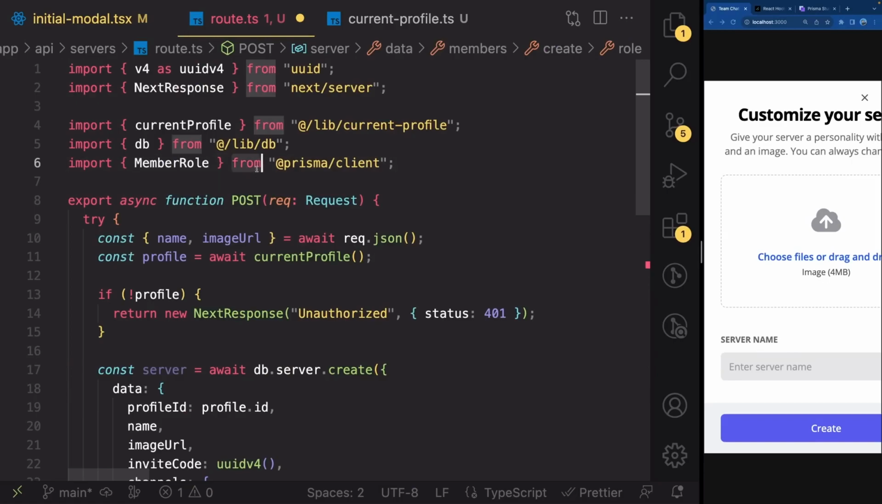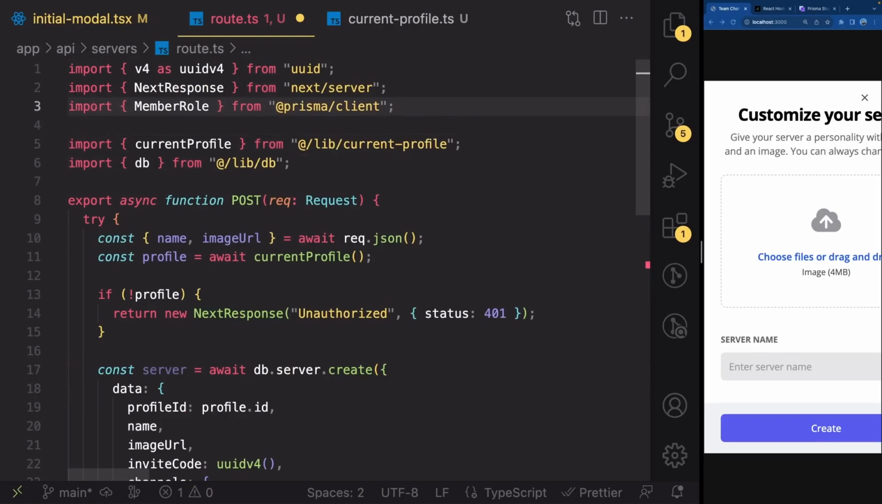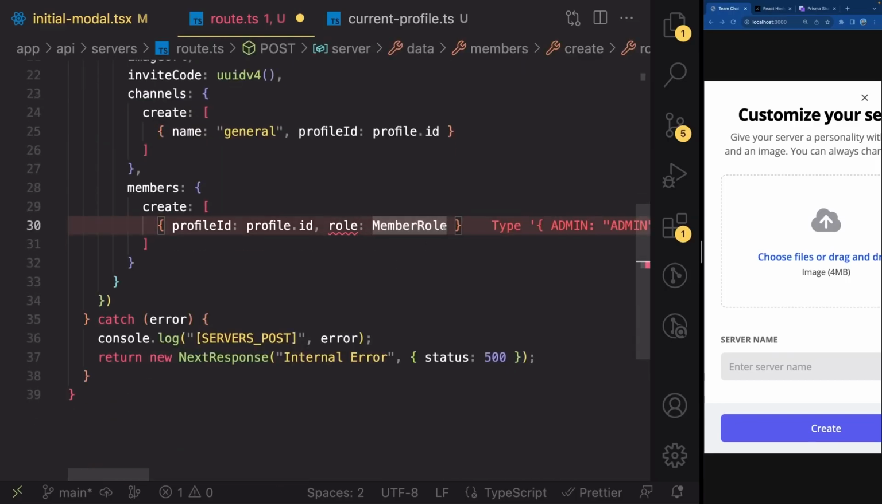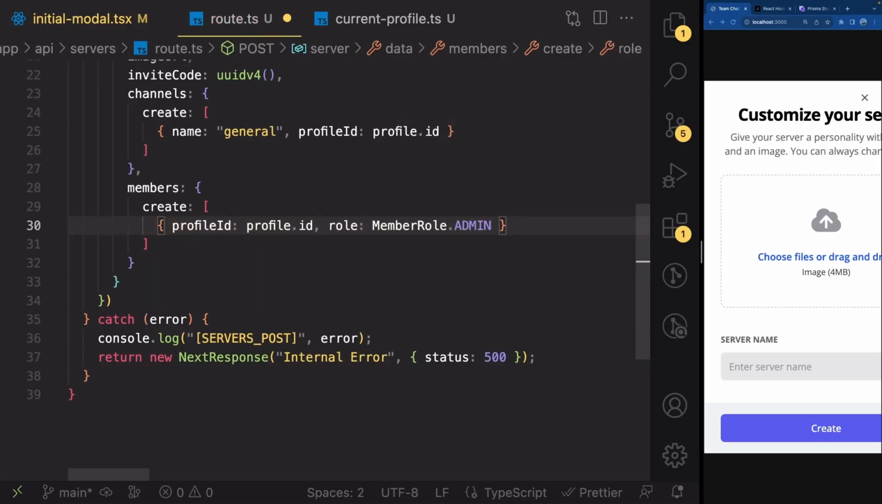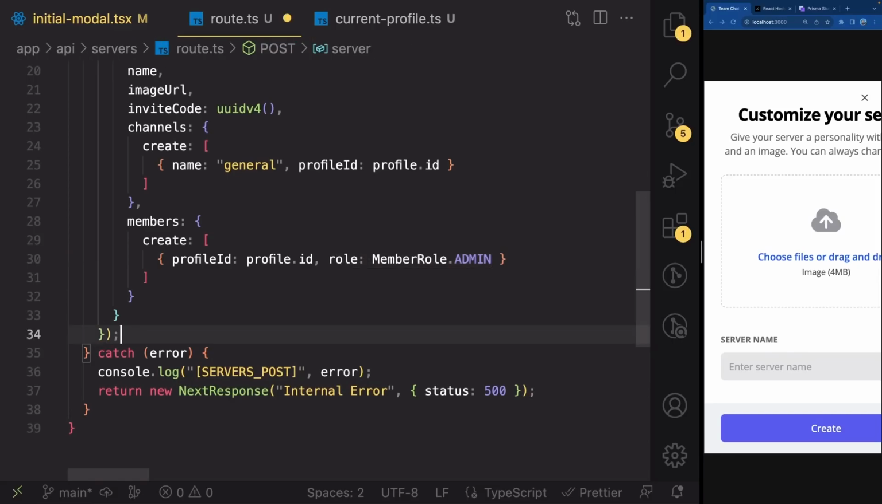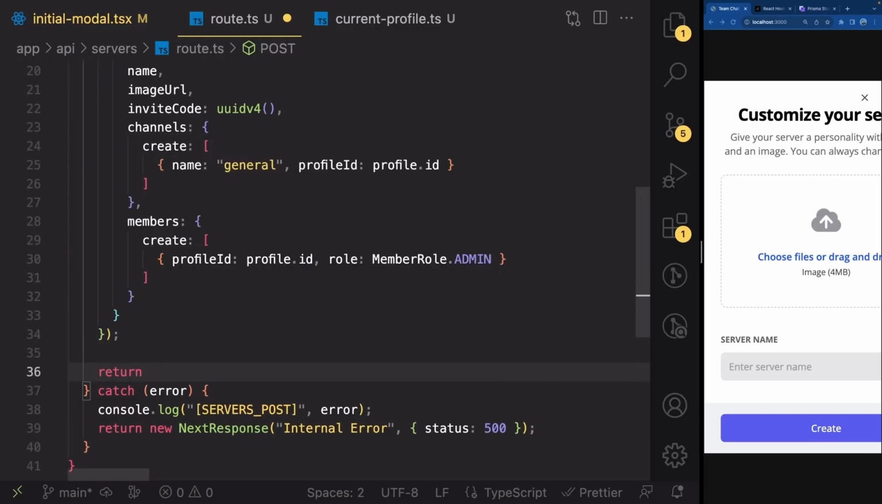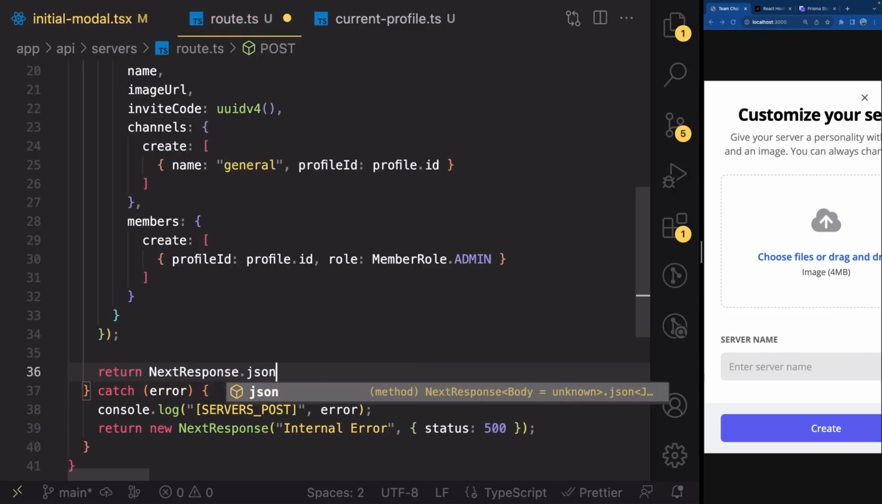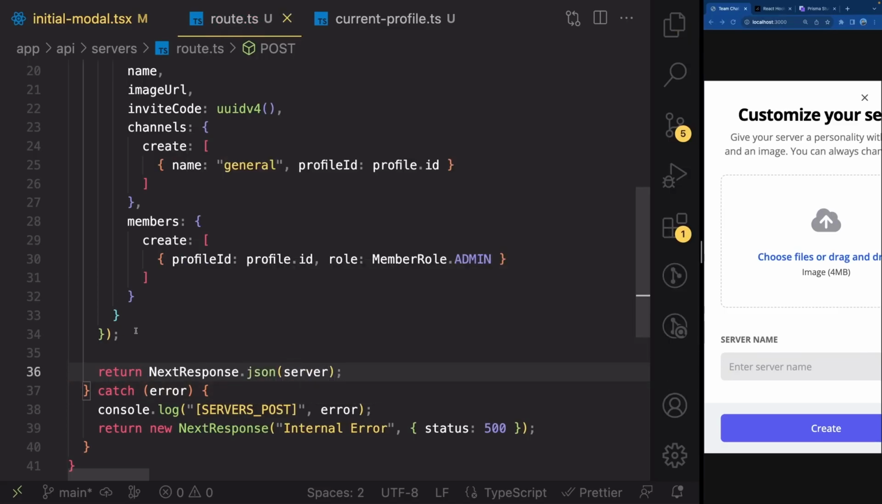So let me show you that. There we go. Make sure you have this imported. So member role from @prisma/client. This is in our Prisma schema, and use member role.admin like this. There we go. So our initial member who created this server is gonna be assigned as an admin of that server. Great. And then we can go ahead and return next response.json server like this.